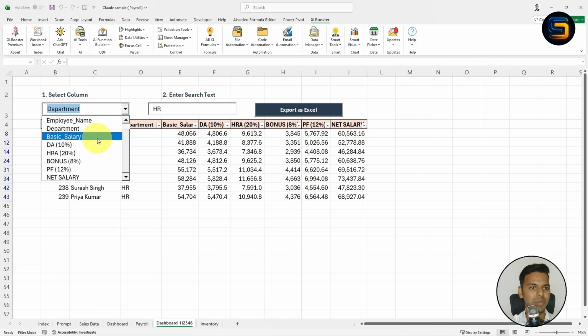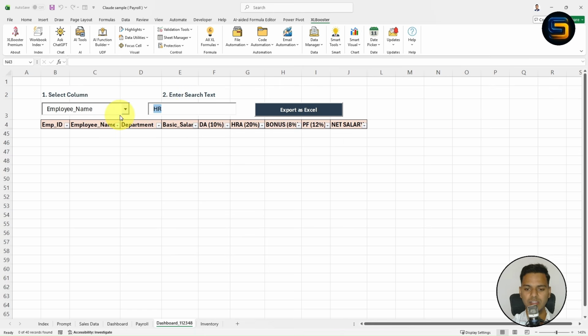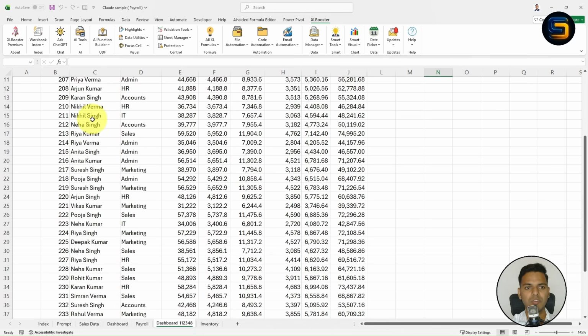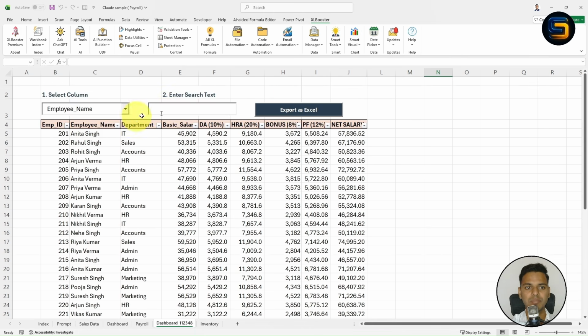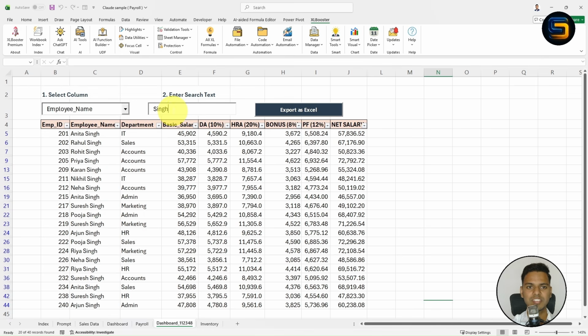In the same way, let's suppose I want a different filter. Sorry, instead of department, from here I will select the Employee Name and remove this HR. Now I want to filter the employees whose surname is Singh. So what I will do, simply I will search here Singh. Wow, look at here guys. You will get the complete record of employee names with the surname Singh, right?